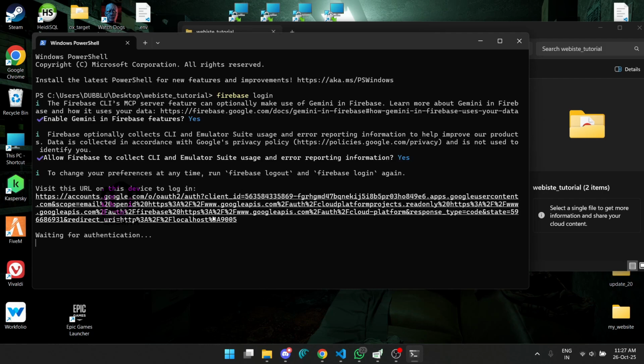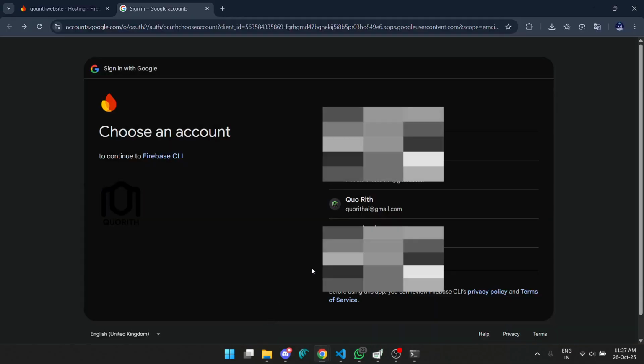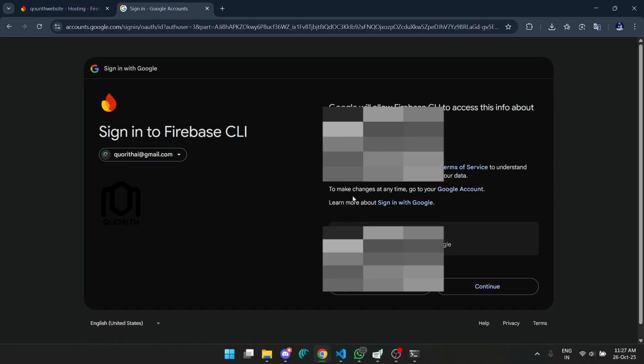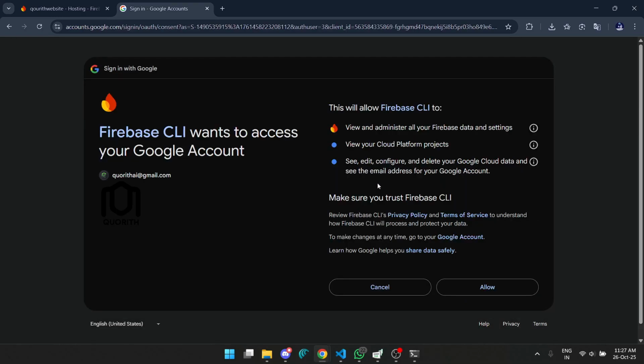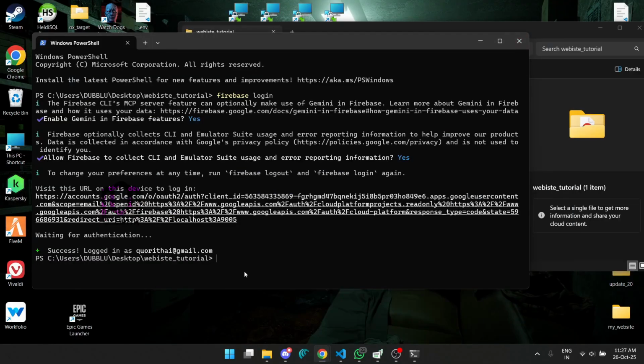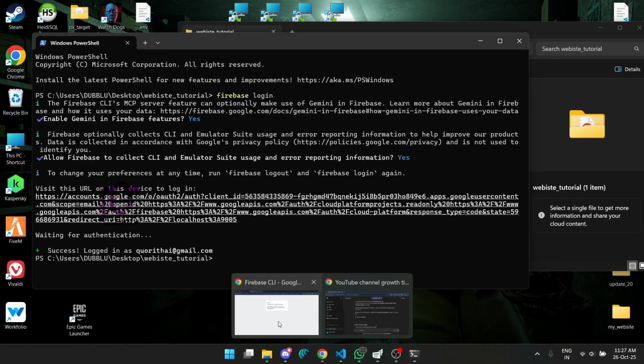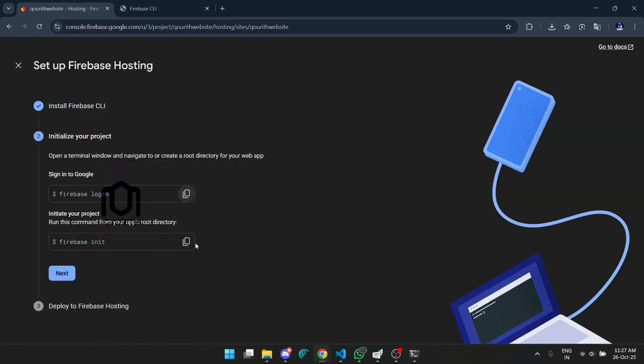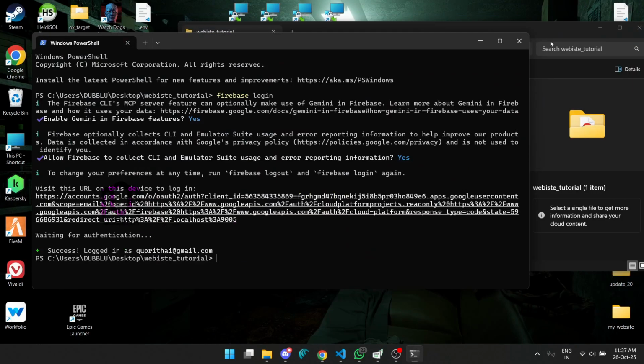After that, you can just click on this. It will pop up and show you which account should be used. I'm using this one. Then just continue. Hello. You have been successfully logged in. You can see successfully logged in as your email. Then back to here, you can just copy this and paste here.